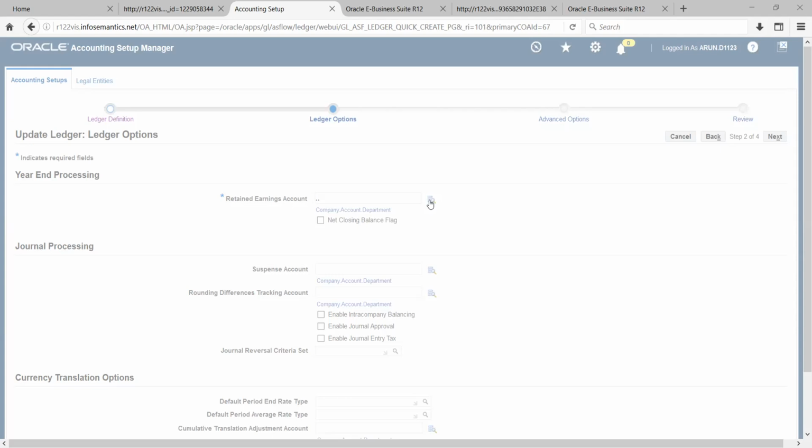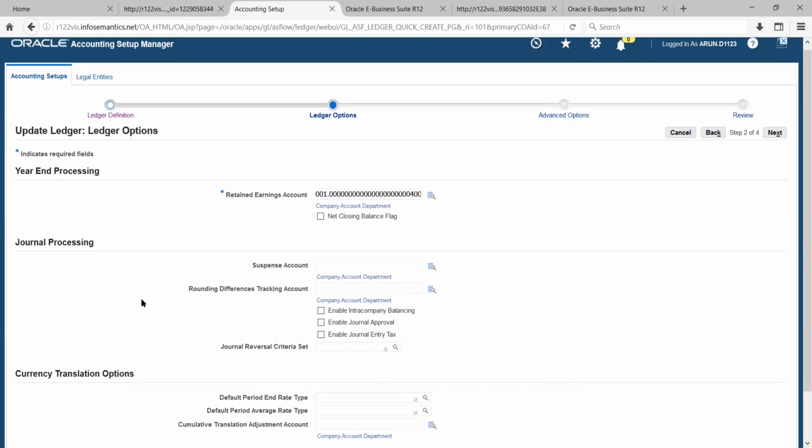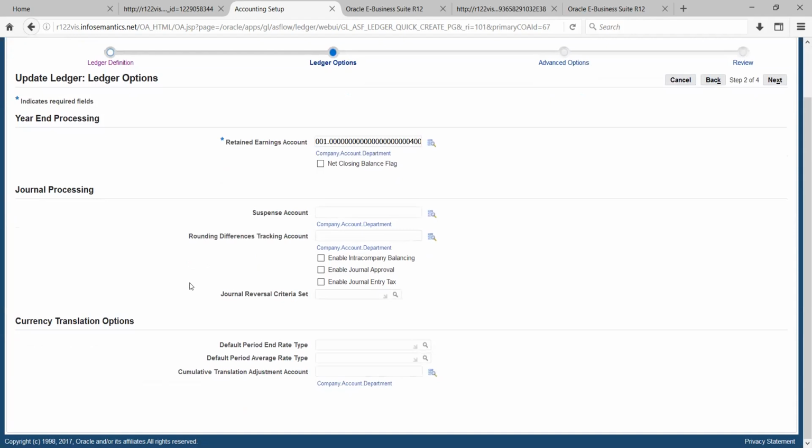Okay, so the combination is there. So I'm just picking the combination. Okay. Yeah, we are done with our year-end processing setups, and the next part is journal processing.